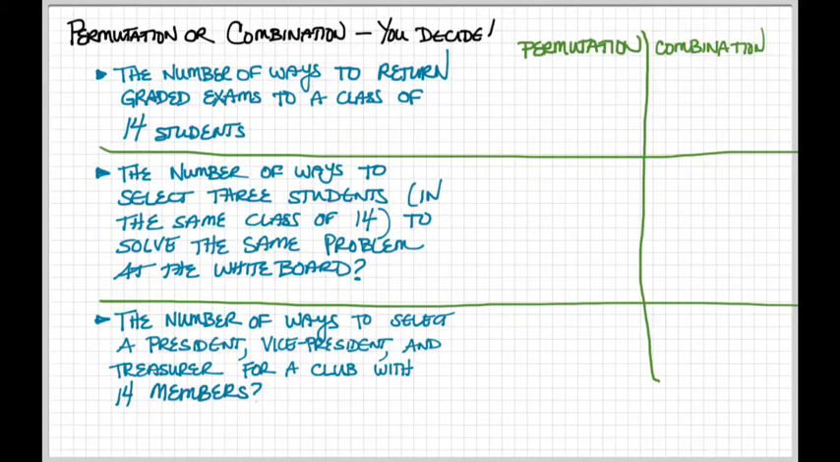All right, so the first example, the number of ways to return graded exams to a class of 14 students, that's a permutation. There are many ways to order the exams, from highest to lowest, from lowest to highest, or randomly. Usually the students towards the bottom of the stack sweat a little more, so where you're located in the stack seems to make a difference.